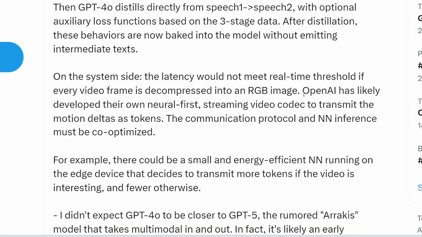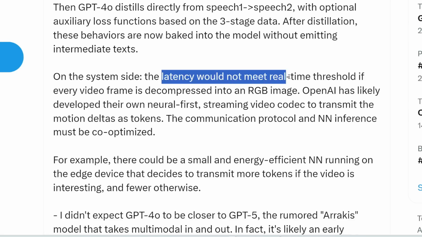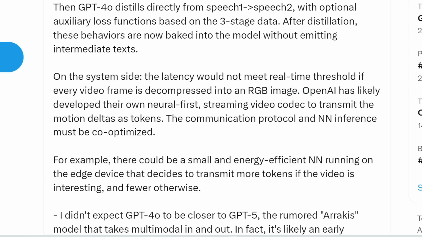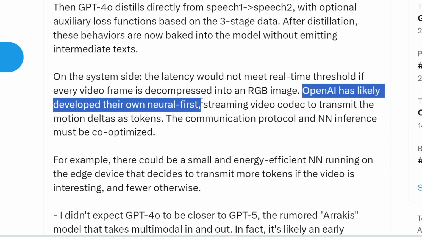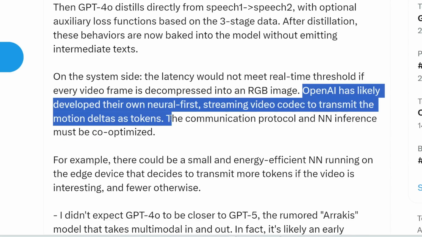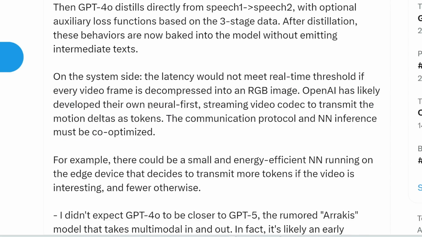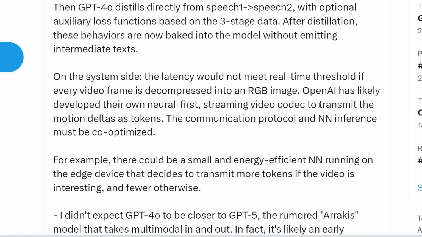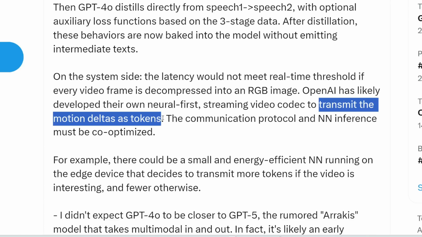And this is very interesting. He said that the latency would not meet real-time threshold if every video frame is decompressed into an RGB image. So you're likely going to have a lot of delay if you take the traditional approach and you break down the video into frames of images per second. Instead, OpenAI has likely developed their own neural first streaming video codec to transmit the motion deltas as tokens. So what this means is they probably developed an algorithm to break down the video to feed into the neural network, and instead of breaking it down into frames per second, they are only capturing the changes frame after frame. And this saves a lot of data. This is a lot more efficient.